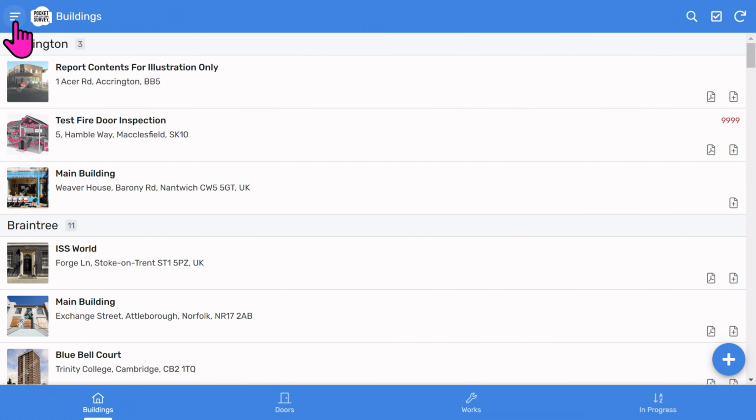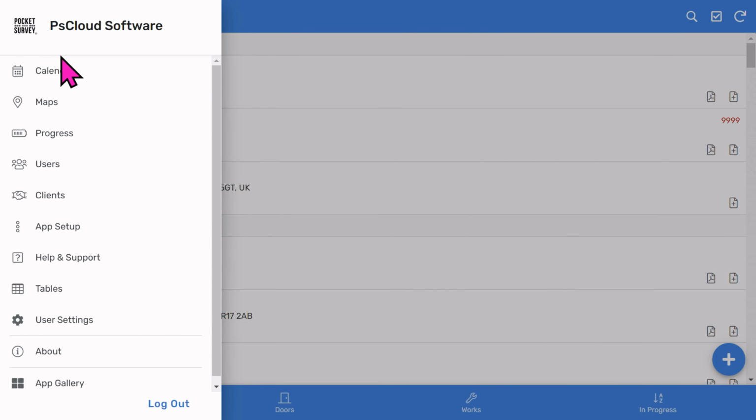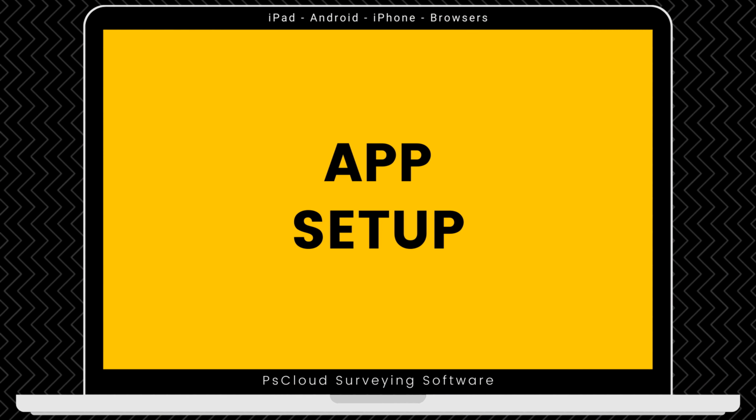At the top left, the main menu gives you access to valuable features such as the jobs calendar, location maps, jobs progress, users, client information, app setup features, and even the ability to export your data to spreadsheets. PocketSurvey has a unique feature that allows you to customize the menus and report structure within the app setup. We'll come back to that later on.